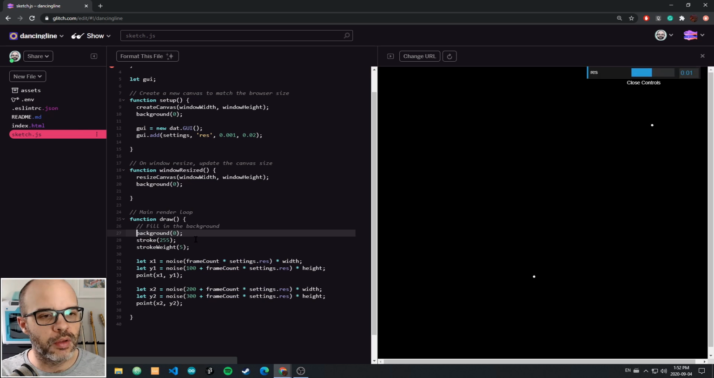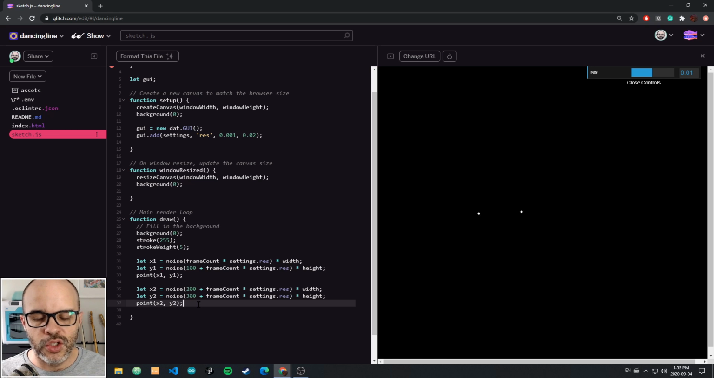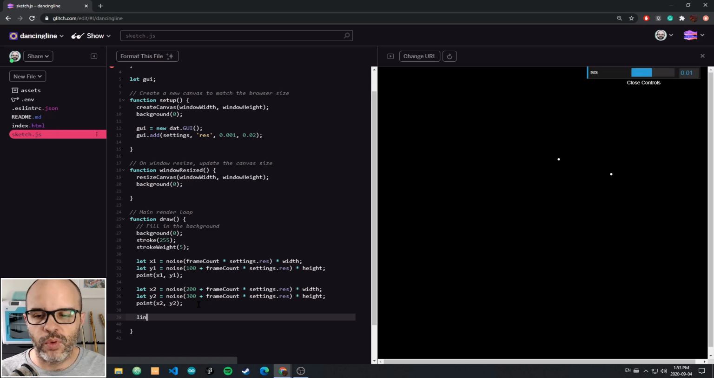Let's bring the background back so we can see them moving. So now we have these 2 points moving. They're both controlled by noise. They're not really following each other, but it looks like they have this interesting behavior because of what noise is doing. So if we wanted to, we could connect these points with a line, for example. We could say, let's draw a line from x1, y1 to x2, y2.